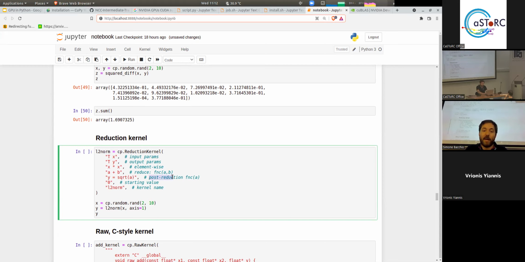Then there is the option of doing a post-reduction operation. Suppose you want to do a norm squared, which is actually this case, the L2 norm. You are going to square, you are going to sum, and after finishing summing, take the square root of the result. So this needs to be a function of A, that is then stored on the output Y.